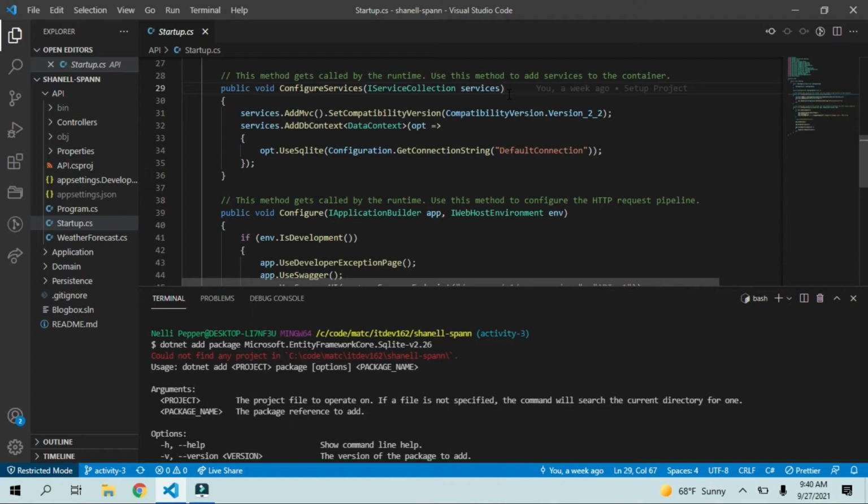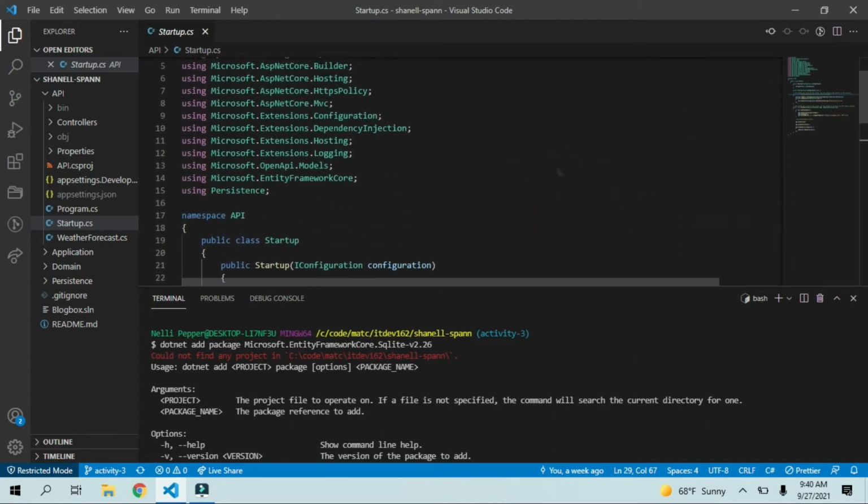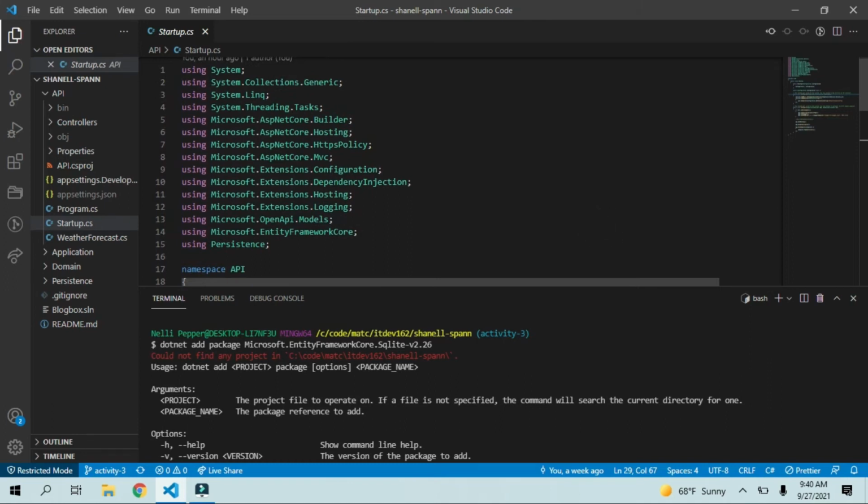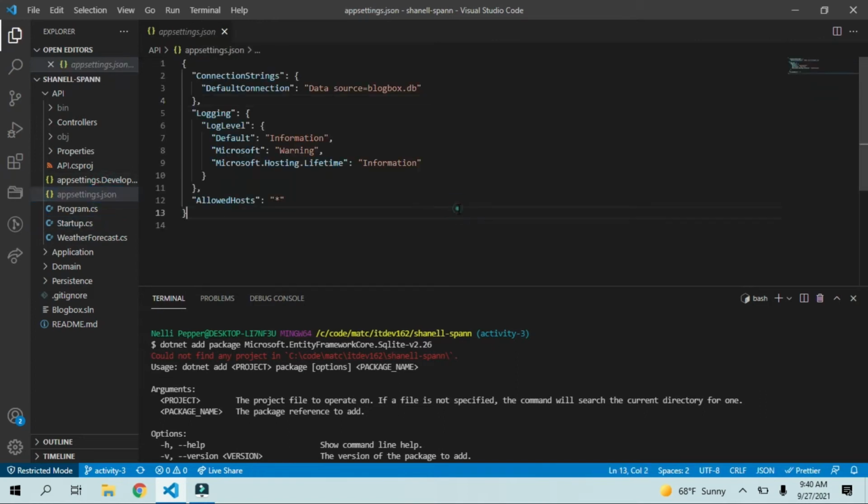I need to add a using statement for Entity Framework Core, which I believe I have up top, using Microsoft.EntityFrameworkCore. Okay, right here, I have it. And in the appsettings.json, create the default connection. I did do that earlier, so that's essentially what is being asked in the connection strings.